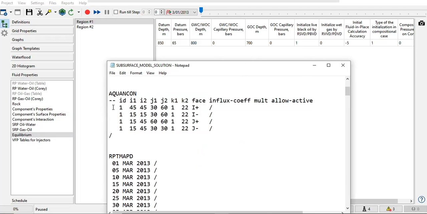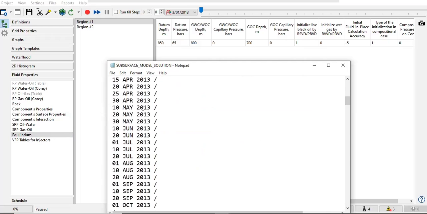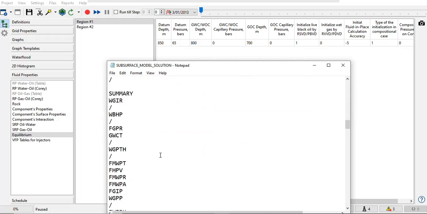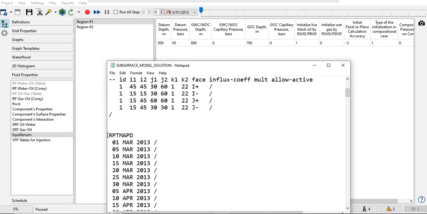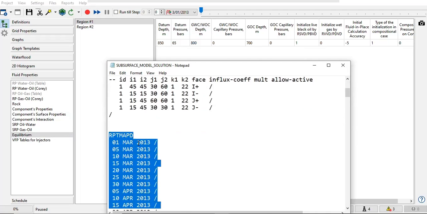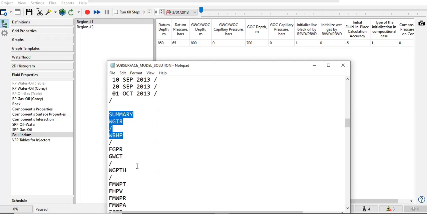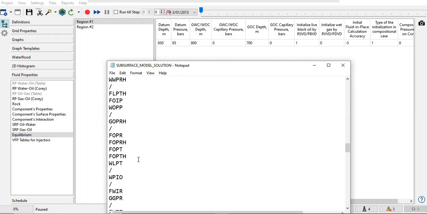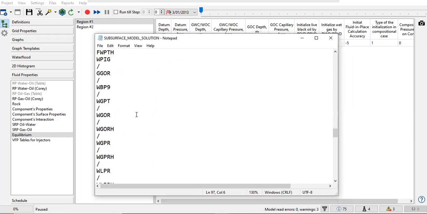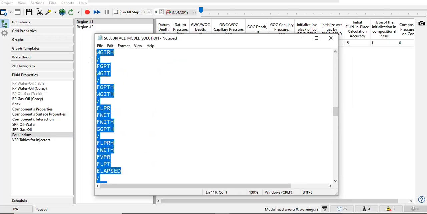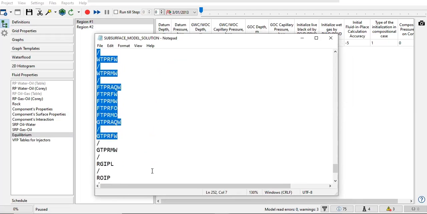By the way, I have a video about aquifer modeling, so maybe you can refer also to that. And this is basically for reporting, or the resulting RPT map and so on and so forth. RPT graph, right? And then for the summary, I'm not going to describe or explain all of these keywords. You need to check the user guide or user manual to understand what all these keywords mean.